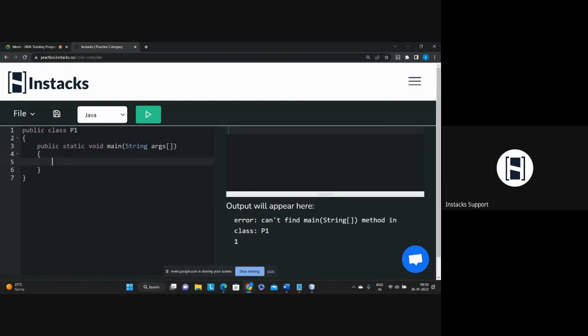Now we have to write inside the main function what I want to be displayed in the output window. So for printing anything in the output window, last time I told you the syntax for that also. System.out.println. So this is our output function. Whatever you want to be displayed in the output window as this program's result, you have to write it inside this println function only.